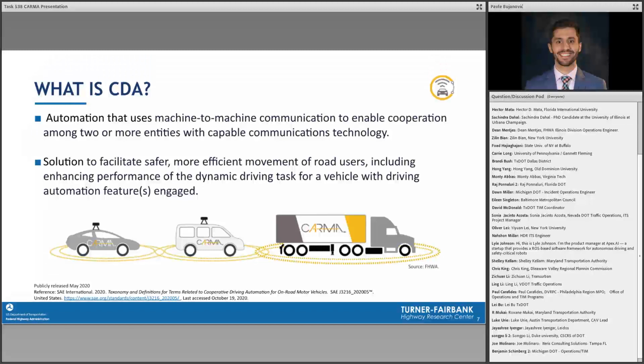Down here at the bottom, you can see a link. The SAE J3216 standard, which was passed last May, about a year ago, explains in technical terms exactly what CDA is. If you are interested in this, I encourage you to go ahead and download it. It's one of the few SAE standards that are currently available for free. Most of the time their standards are not, but this one is. So please go ahead and download it if that is of interest to you.